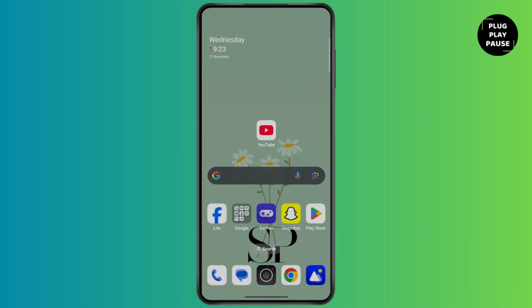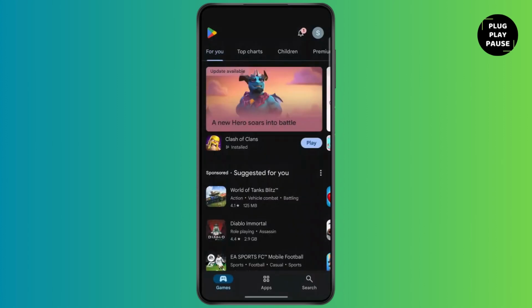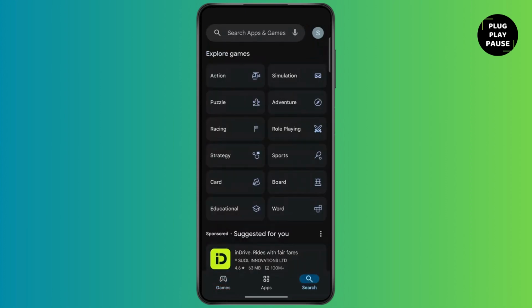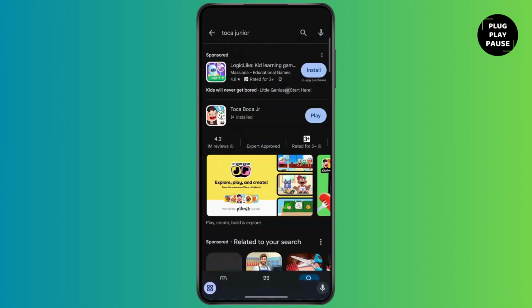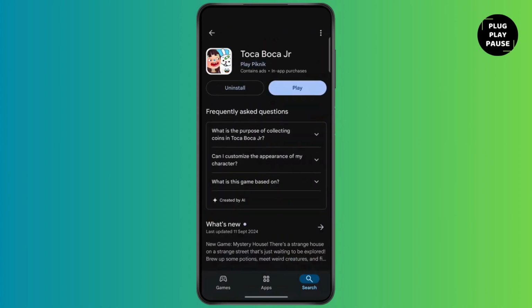First of all, make sure your internet is working properly. Then head to the Play Store. Now at the bottom right corner, tap on the search icon. Now simply tap on the search bar. Now search for Toca Junior. Now tap on Toca Junior and make sure to update to the latest version.